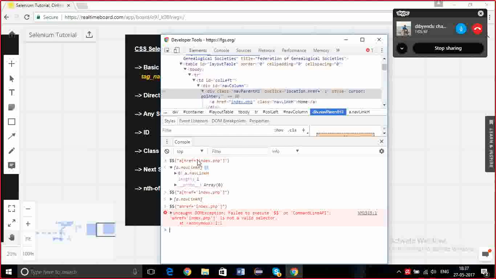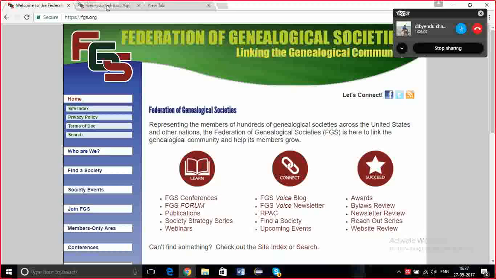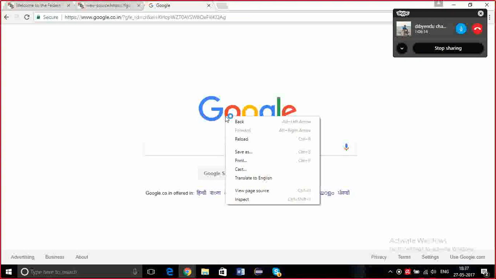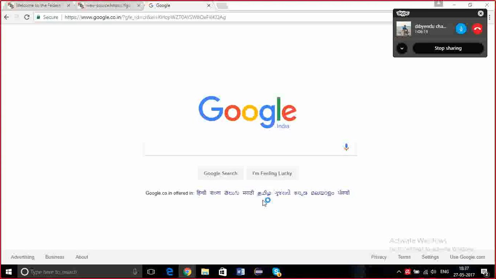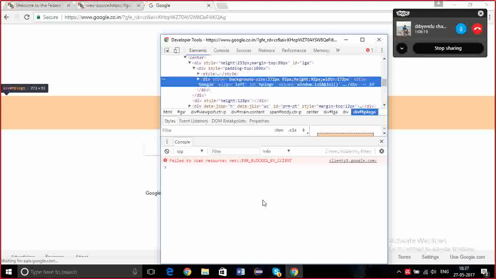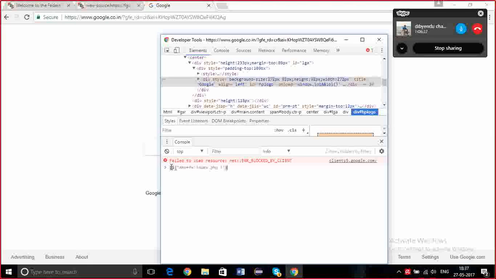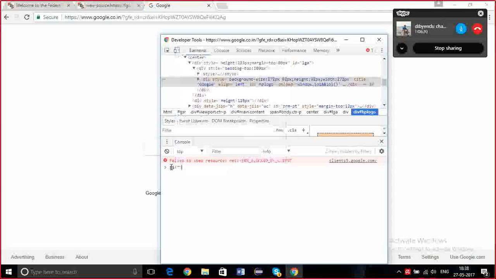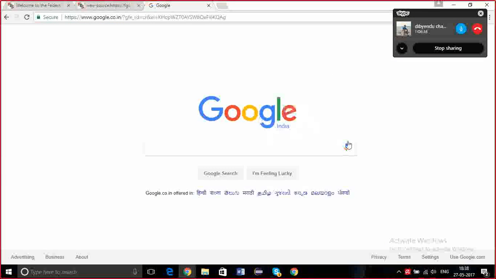So whatever website you open, let's say we will open some other website, just the Google website itself. I right click on this Google icon and choose inspect. See, here also you get the developer console. Here $ is the function you need to use to figure out any CSS expression you want to take from this website.